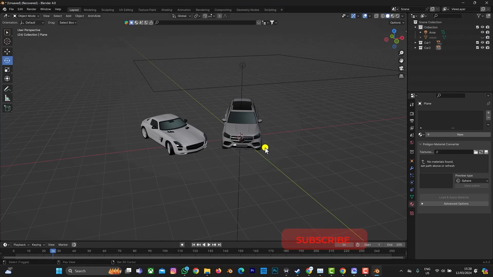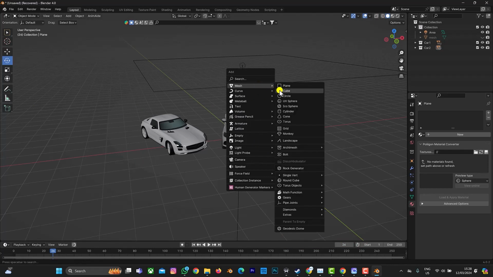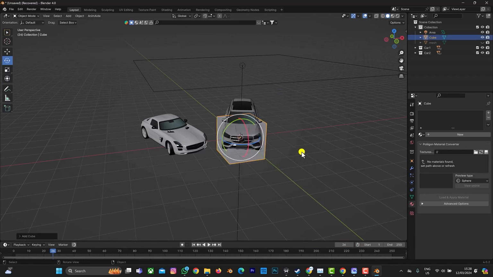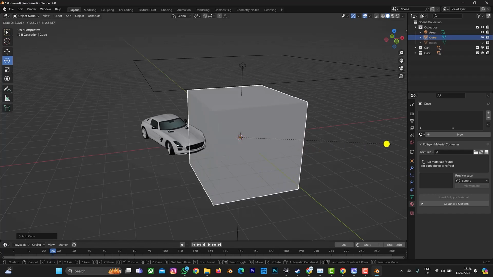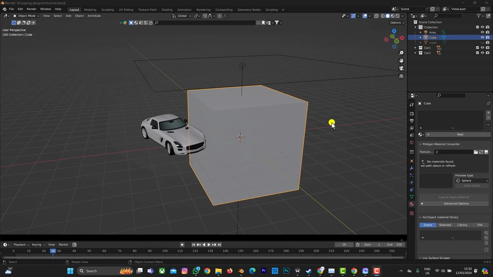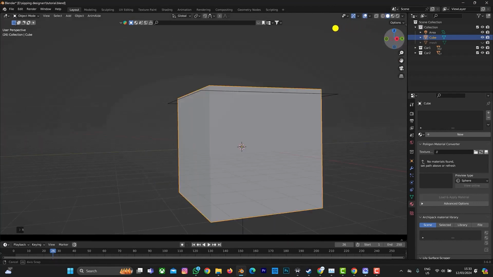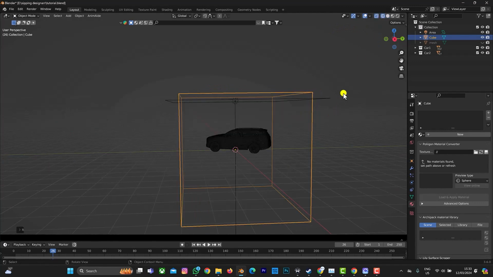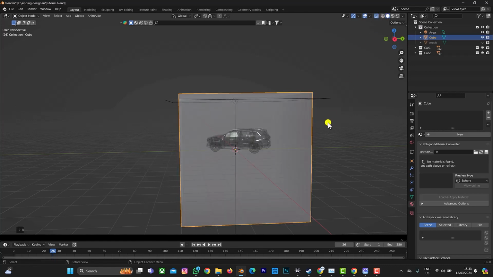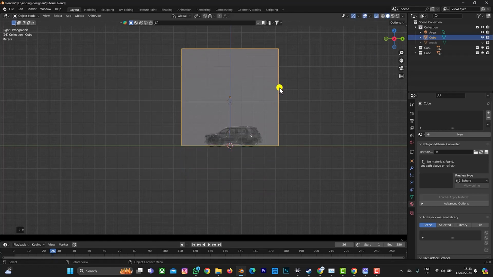I'm going to do Shift A, then we go to mesh, we go to cube, then we're going to scale it. So I'm going to scale this and bring this up. Let me make it transparent a bit. Not this. Let me take it here. Yeah, this. So I'm going to focus on the x-axis. I'm going to bring it up to this height.